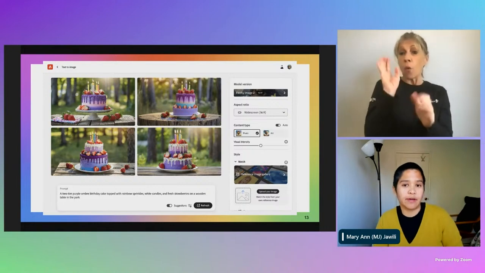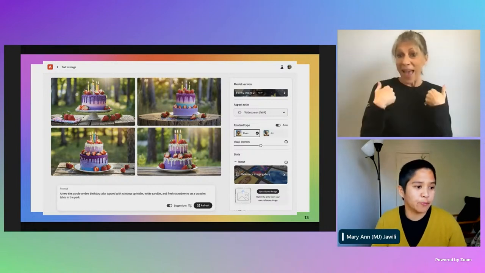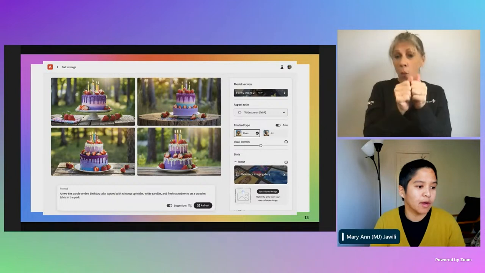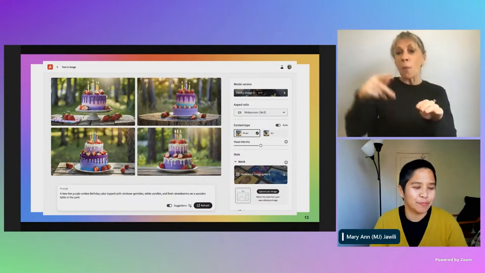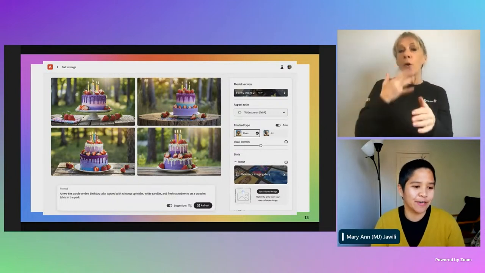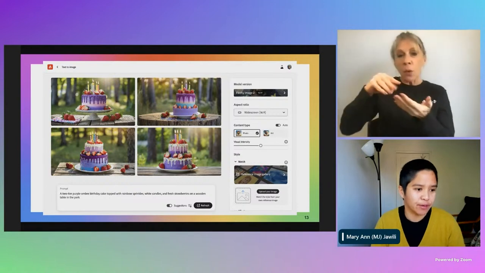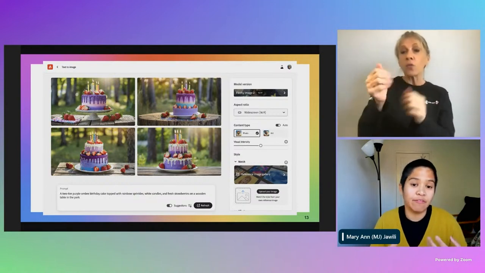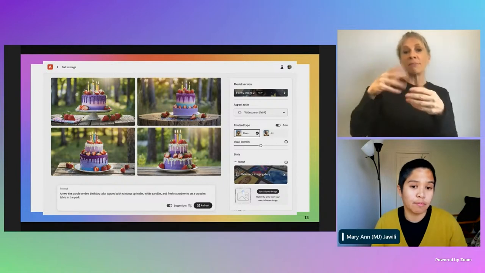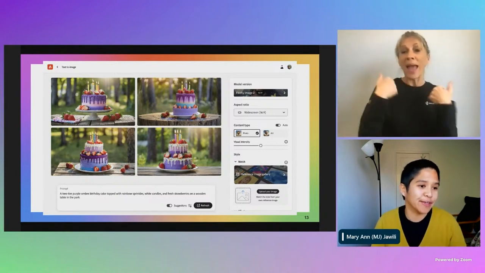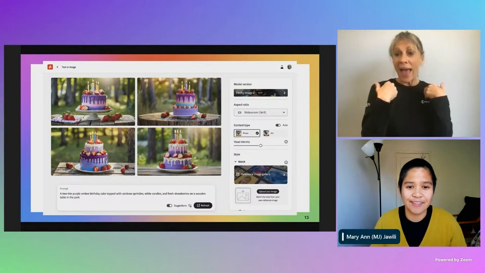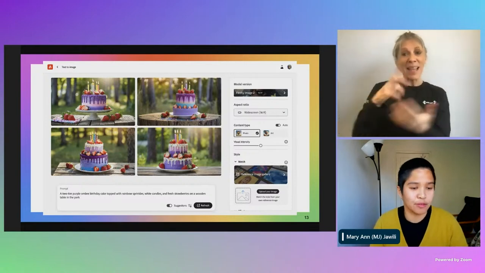And this is what we have now, a screenshot of Firefly with the prompt, a 2-tier purple ombre birthday cake topped with rainbow sprinkles, white candles, and fresh strawberries on a wooden table in the park. And above that, we have 4 images, each with 1 purple cake. And they seem to be pretty good matches for this prompt.